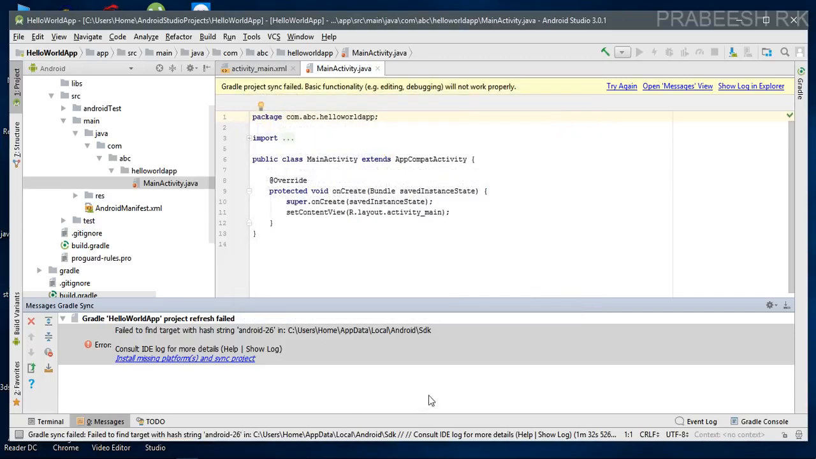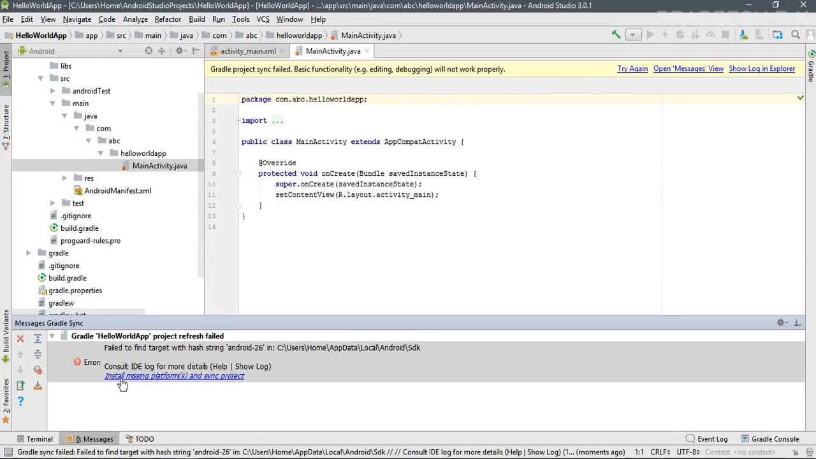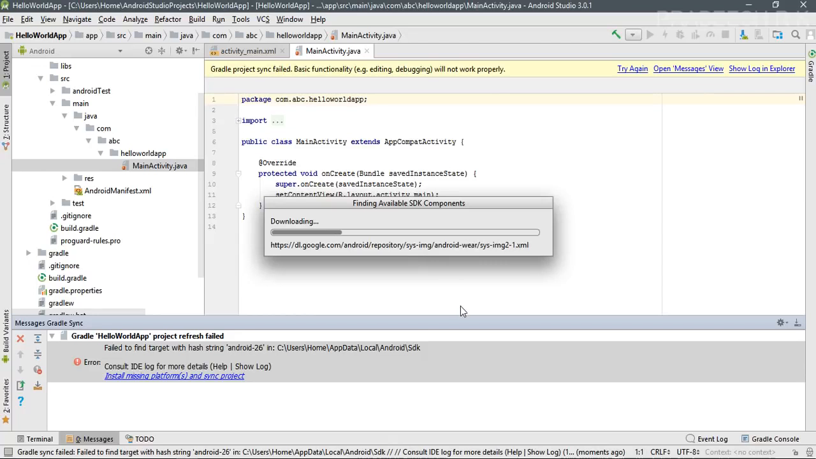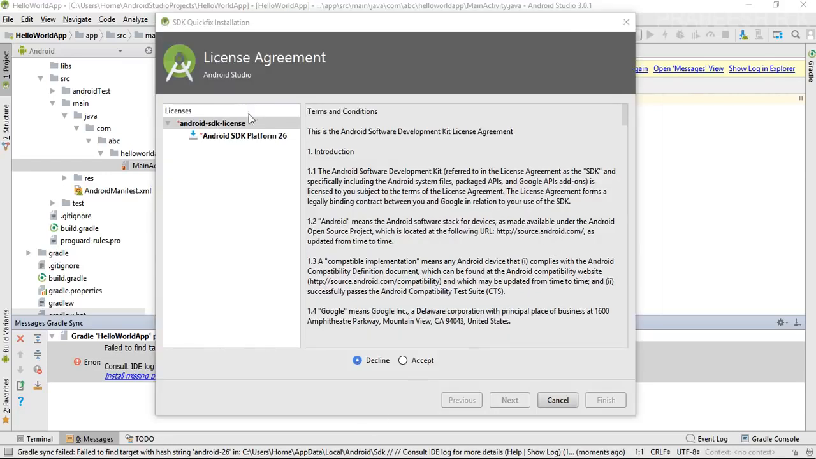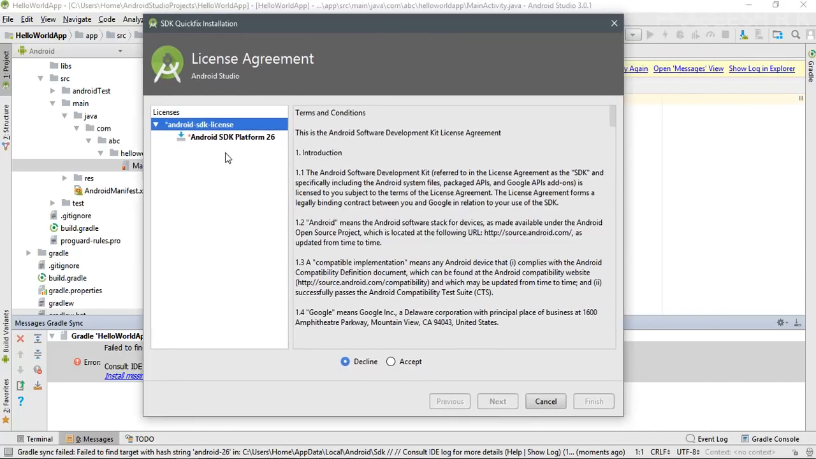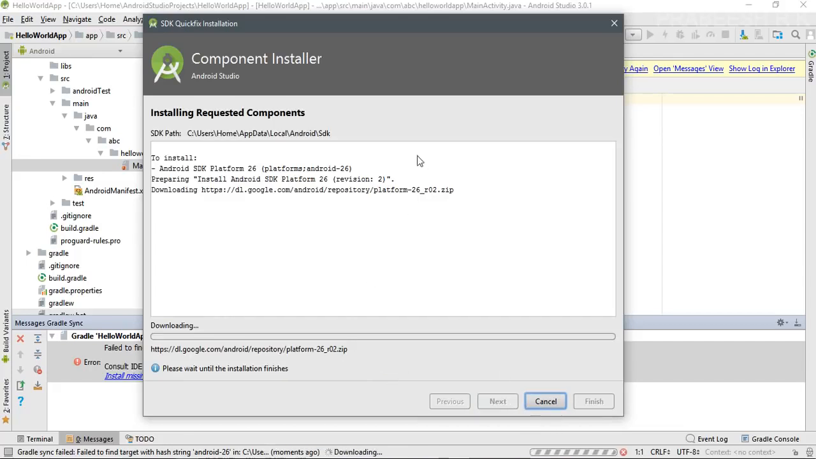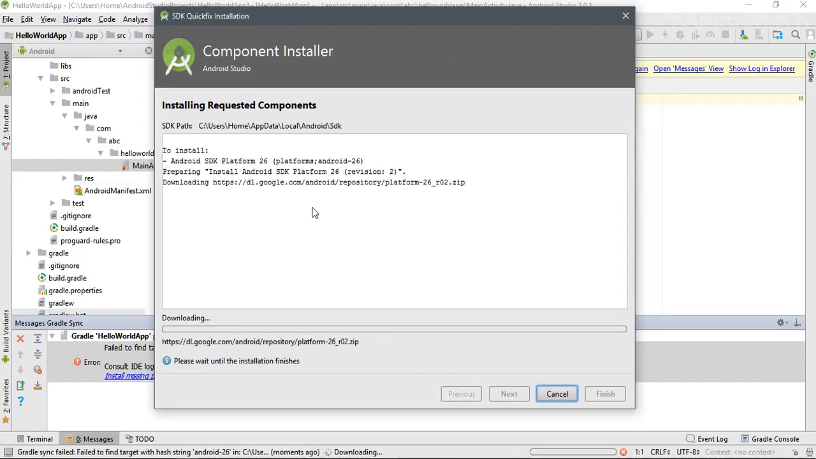The Android project build failed because some platform components are missing. So you need to install the missing components. Android Studio prompts you to install Android SDK platform version 26. You need to accept the license agreement. Click next. Now Android Studio starts downloading the Android components. Here it is Android SDK platform 26.